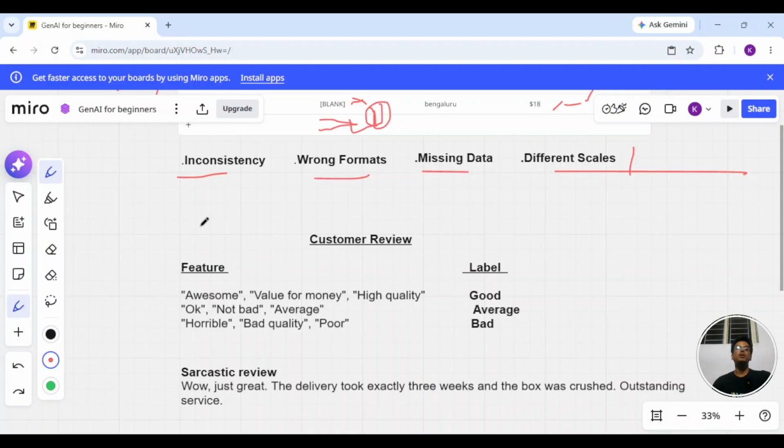Now let's talk about the training of an AI model. For example, let's take an AI model doing sentiment analysis. What does it do? Let's say we have an e-commerce store and it has a product, let's say an earphone. For that earphone, the model has to predict whether the product is good, average, or bad. Now how is it going to predict?